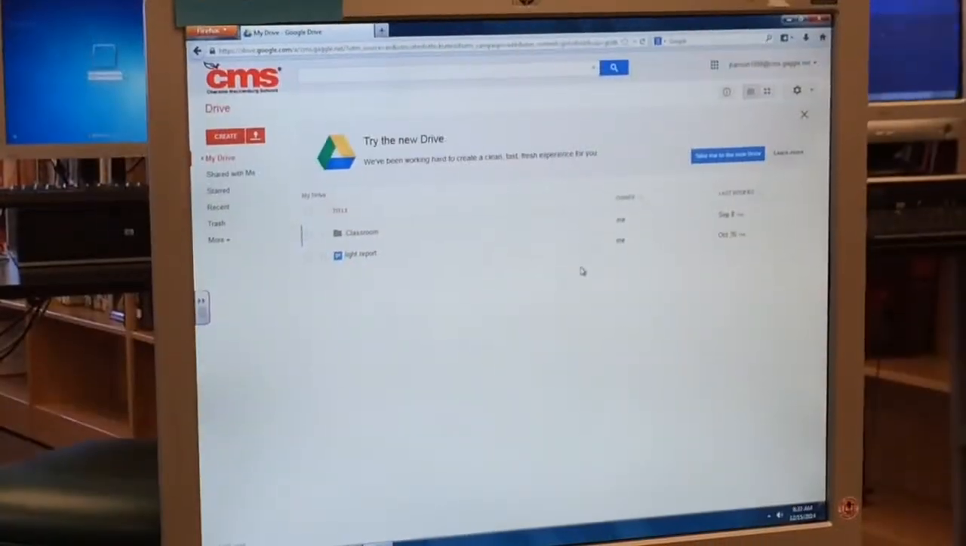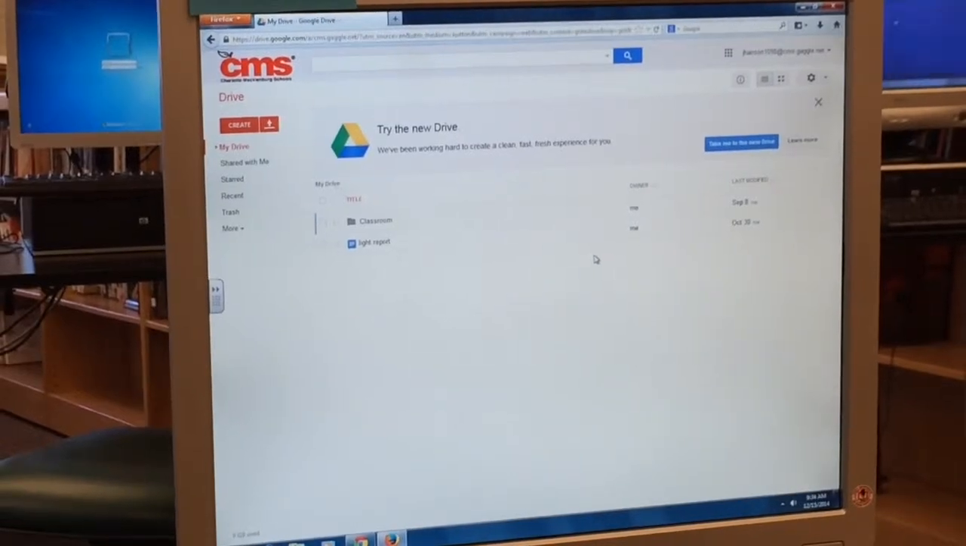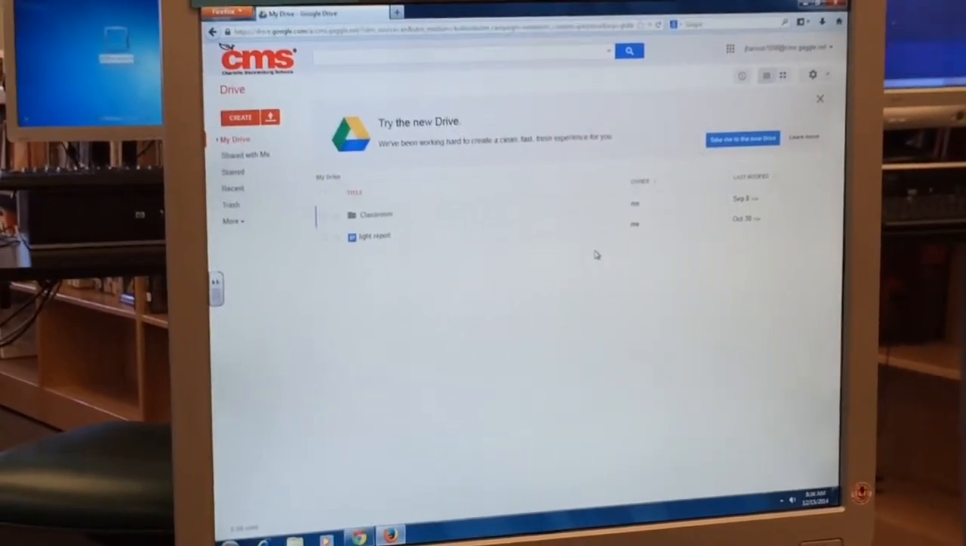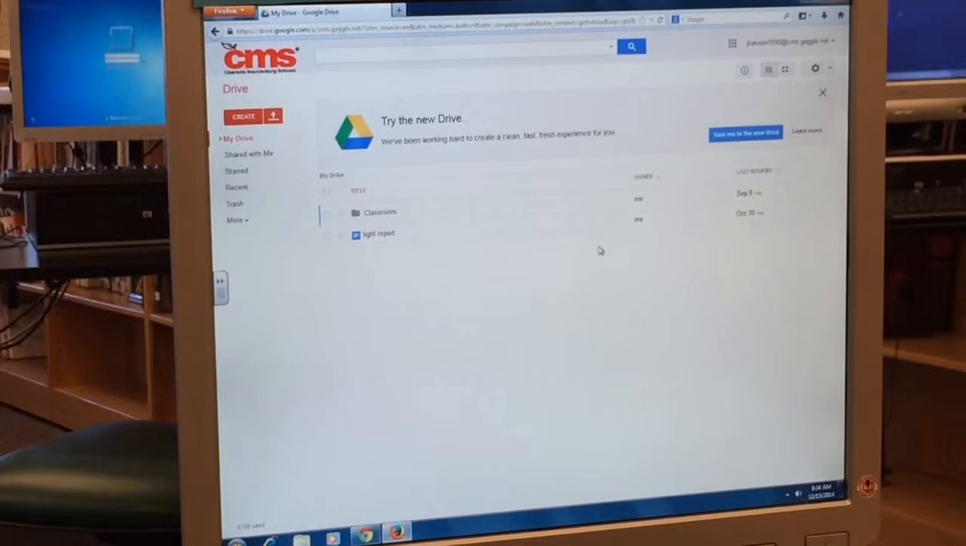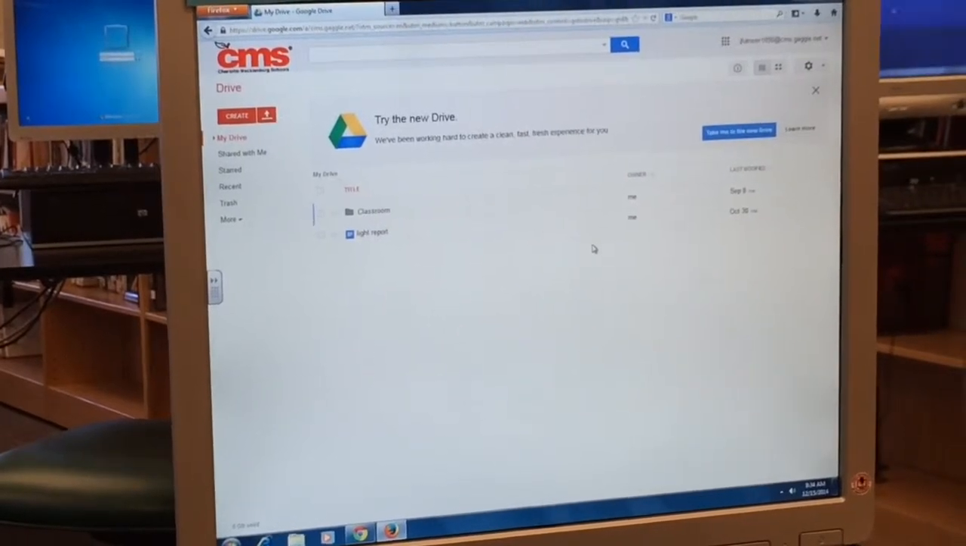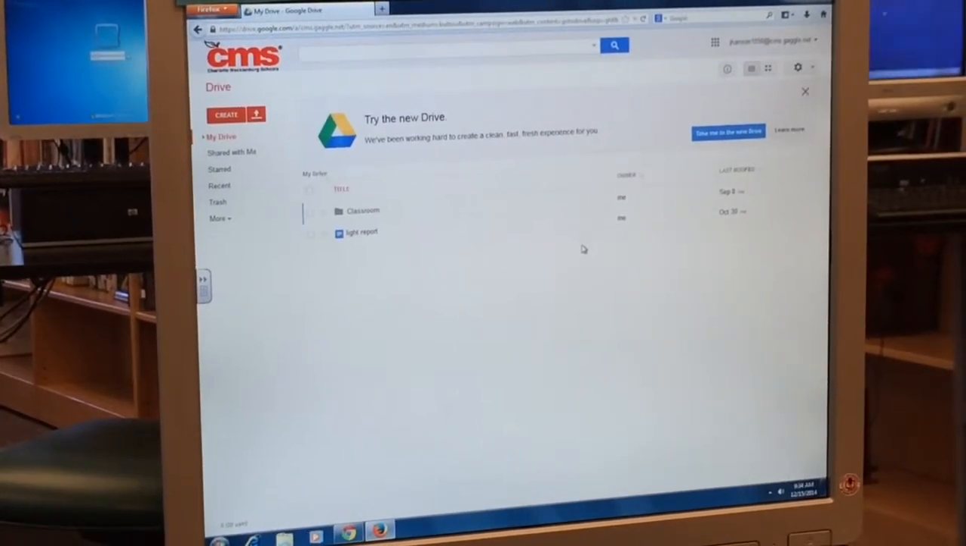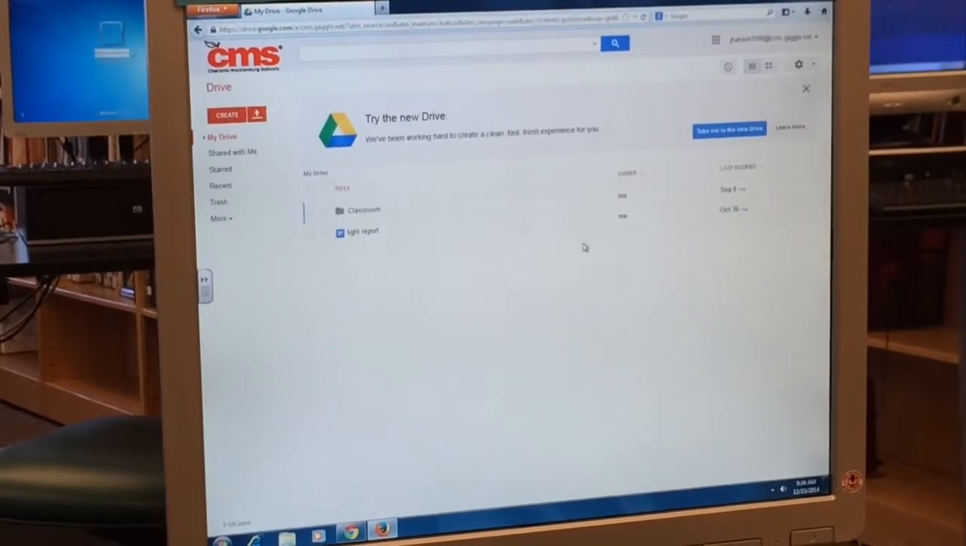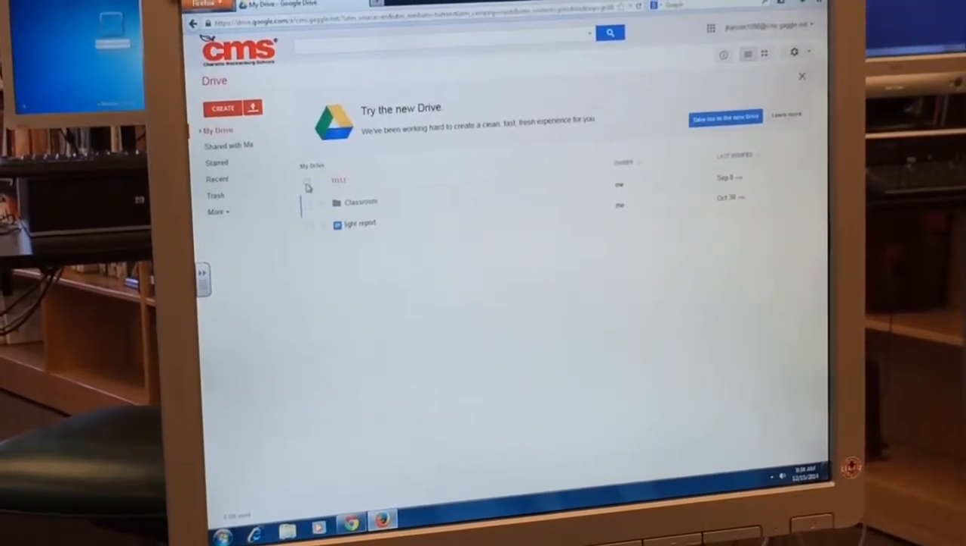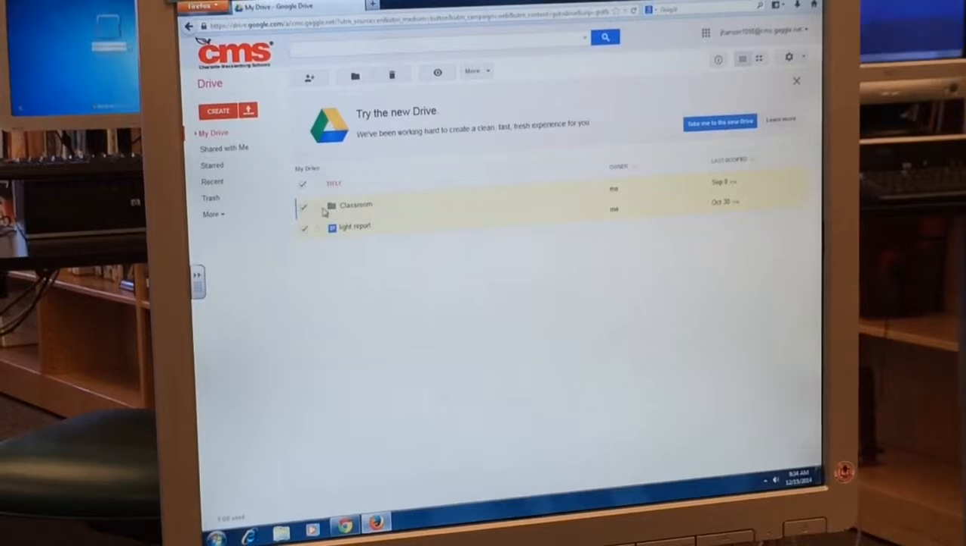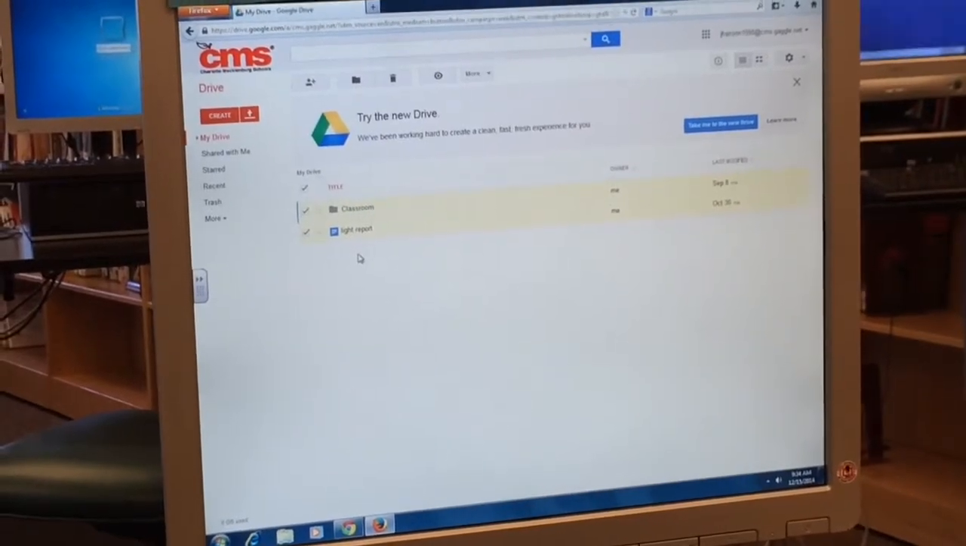If you have the old Drive, you will see the word Create under CMS. You'll also see the word Title. It's usually in red with a checkbox next to Title. Please check the checkbox next to the word Title. That will highlight all of your files. You would lose these files if we didn't do what we're about to do.